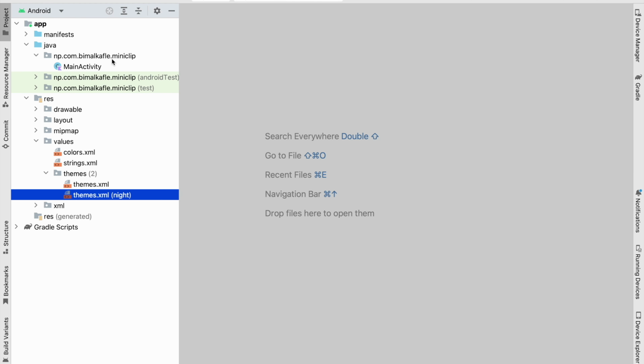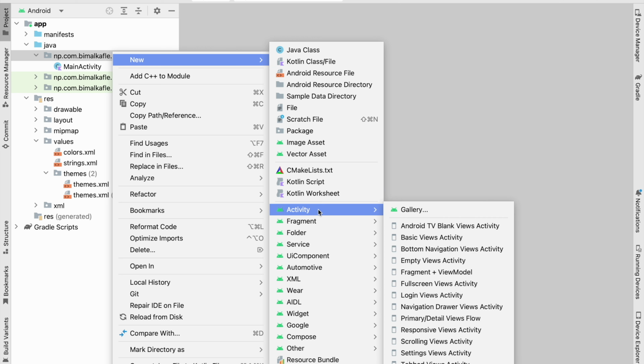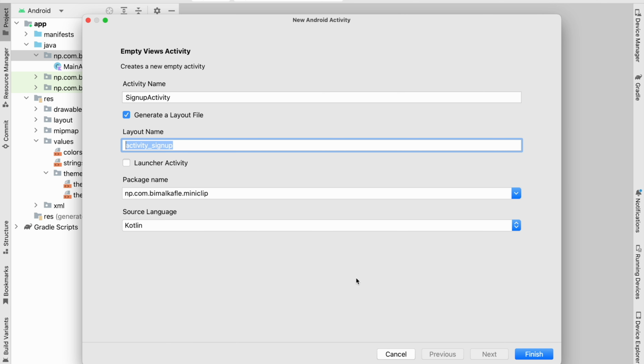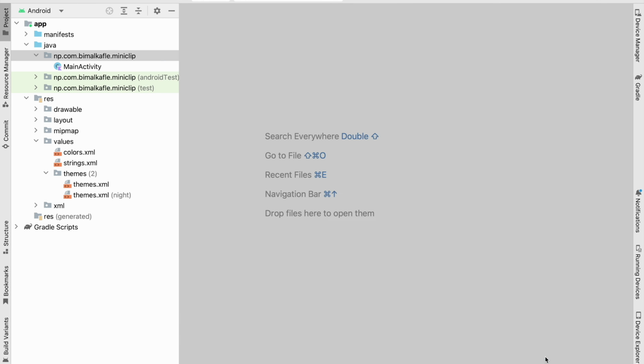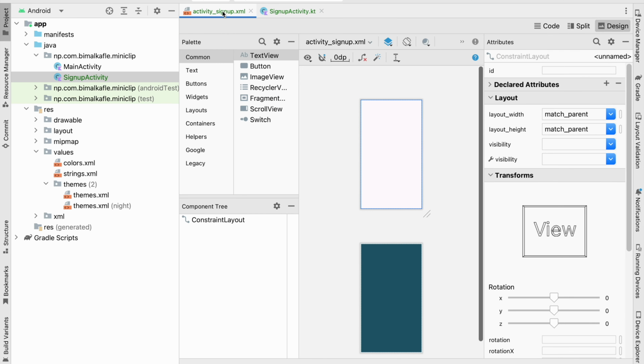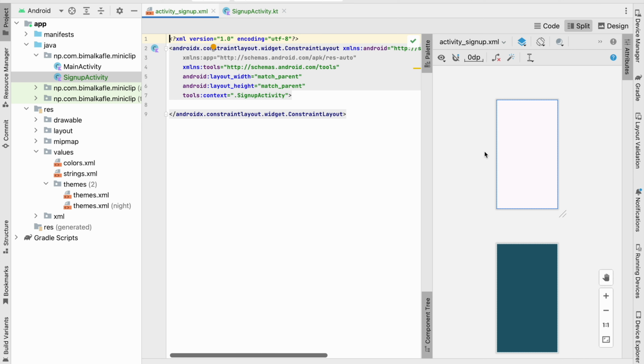Let's close everything. Go to our package, new activity, select empty views activity and create activity name. That will be our sign up activity. It will generate layout file, that is activity sign up, and you can click on finish. So we have our sign up activity. Let's go to activity signup.xml, split so that we can see view and code at the same time.